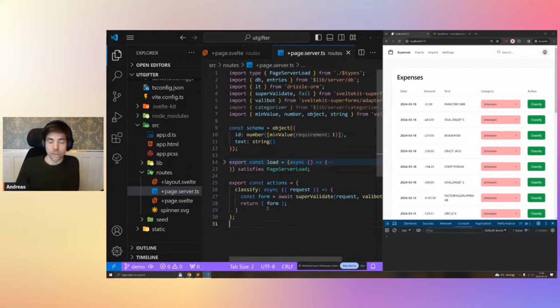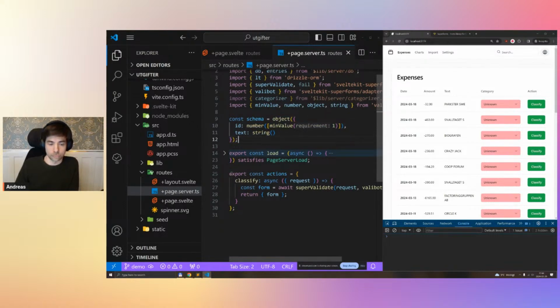So if we start with the schema, which is the basics that we should have for every form. I'm using Valibot for this one, so it's not Zod at the moment. We want to send the ID, as I said, and we want to send the text. So we have them defined here in the schema. And then we have this form action, which I will call classify, as we just want to classify this expense that we have.